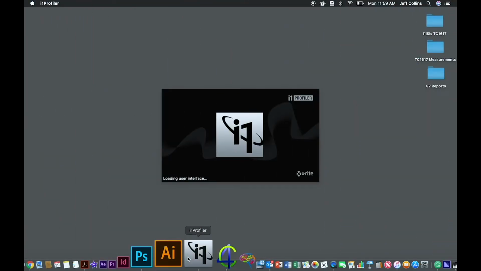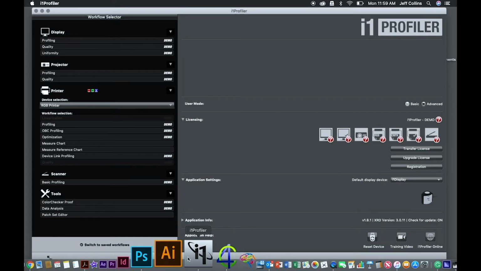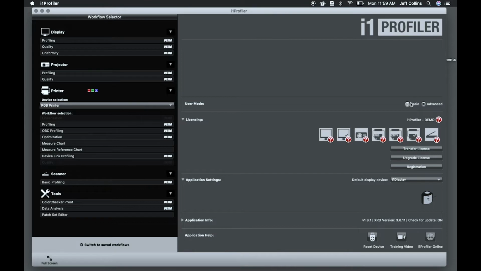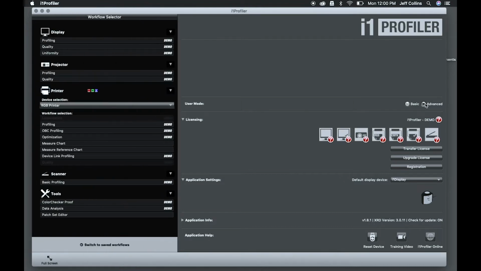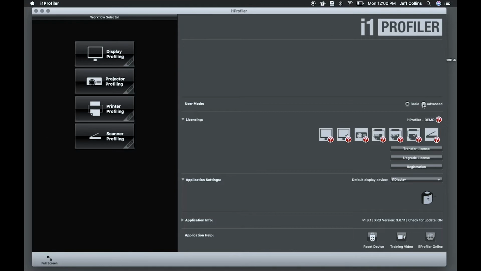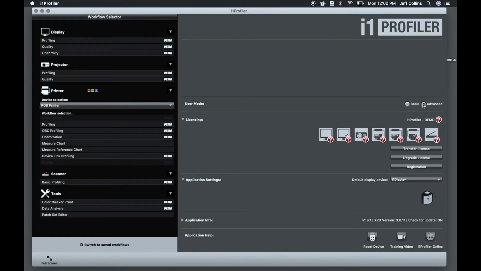I do not have iProfiler licensed, but it doesn't mean I can't use it to measure charts. Typically, when I first launch iProfiler, I probably come up in basic mode. If you're in basic mode, you want to go to advanced. Again, that's basic and advanced. Make sure you're in advanced mode.